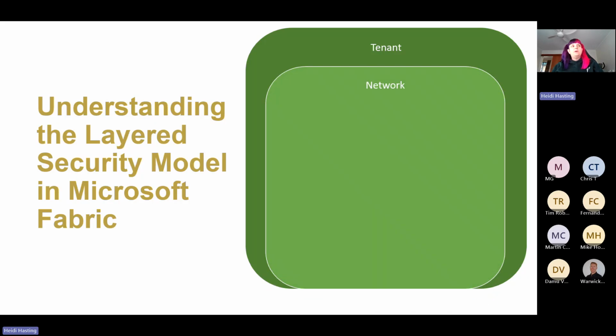We've also got network security. Whilst Fabric is a software as a service, or SaaS, platform, there are still network security controls that come into play, whether it be from your Entra conditional access policies or from things like private endpoints and private links. There is a layer of network security that is available.